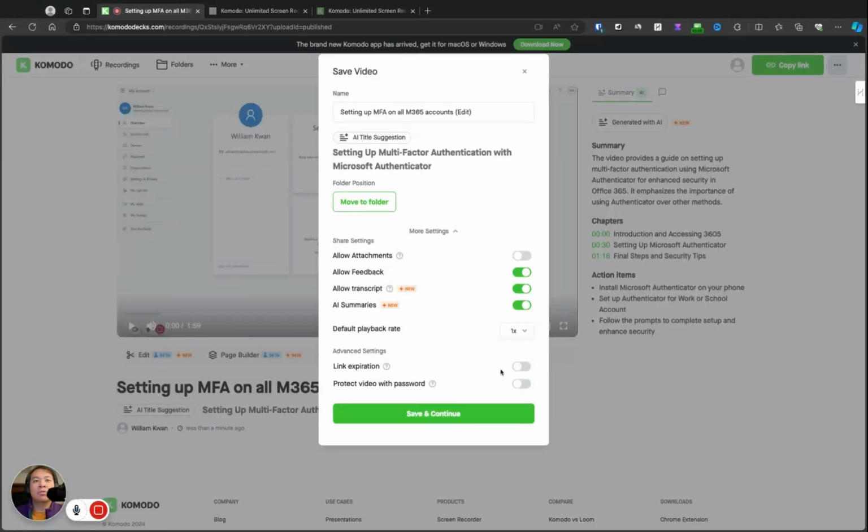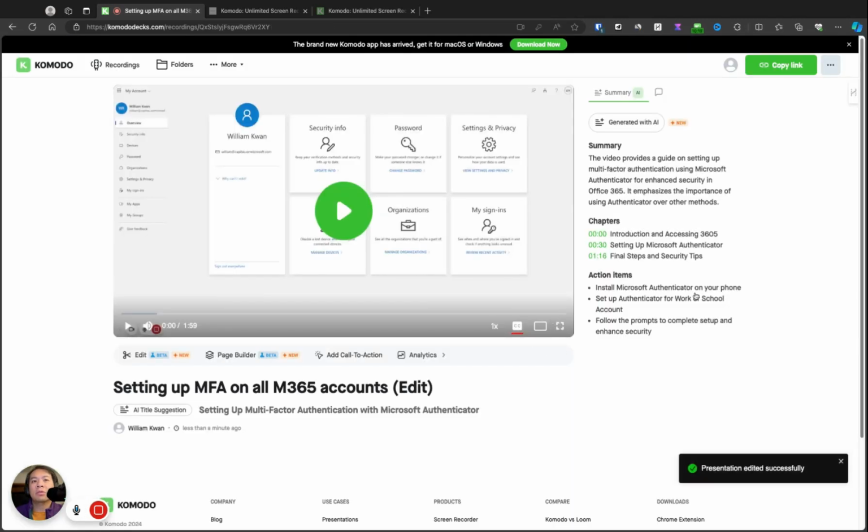And then whether you want to put in a link expiration or password protect your videos, these are some of the settings here. So I've made the slight edit, and this is it trimmed down from 2 minutes 30 seconds to 2 minutes. And I can just click this link and send it off to my client.